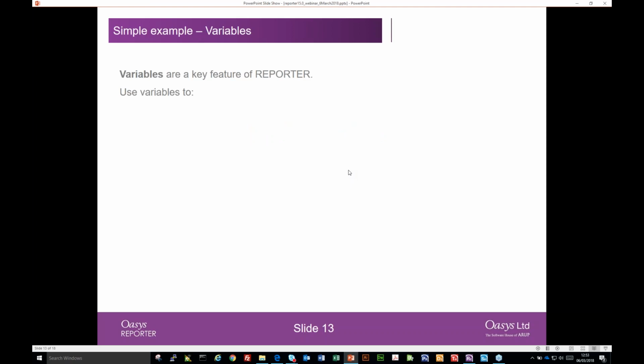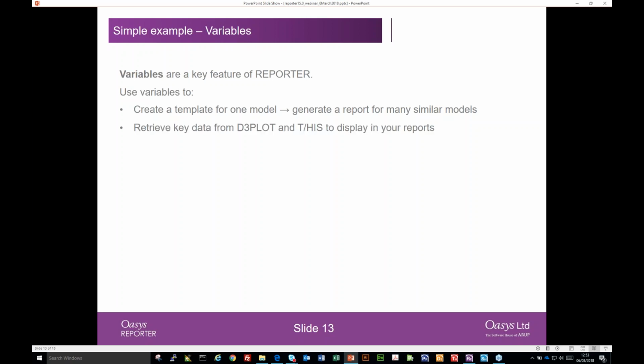Variables are a key feature of Reporter, and you can use variables to create a template for one model, like we've done, and then generate a report for many similar models. We can also use variables to retrieve key data values from D3plot and THIS to post-process and display in our reports.